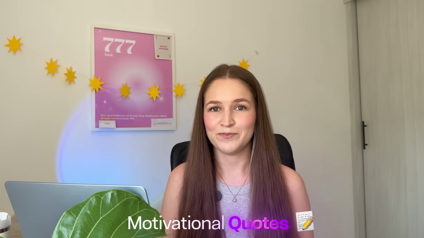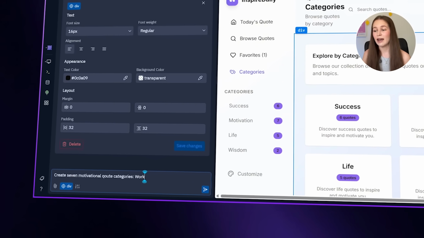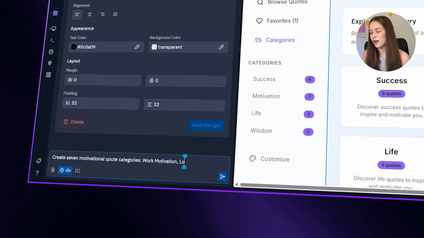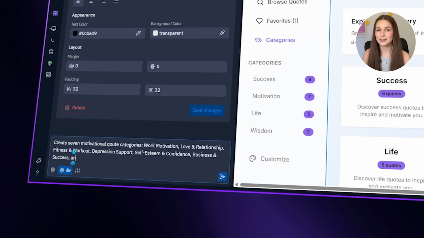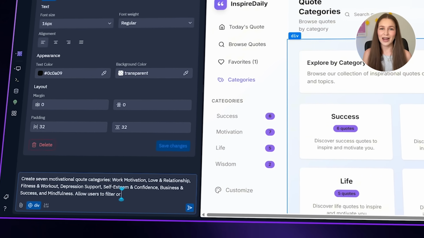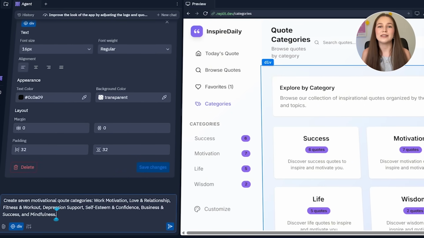So here we'll tell Replit to create 7 categories for the motivational quotes. Create 7 motivational quote categories: work motivation, love and relationship, fitness and workout, depression support, self-esteem and confidence, business and success, and mindfulness. After those categories are added, the app looks much more intentional.